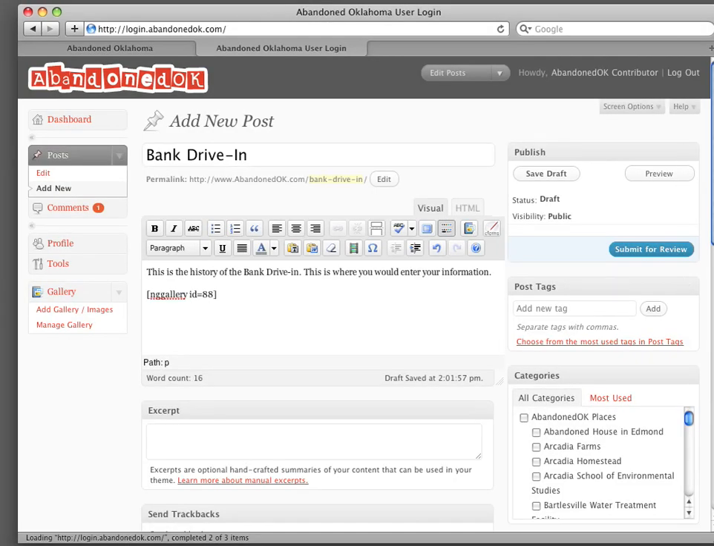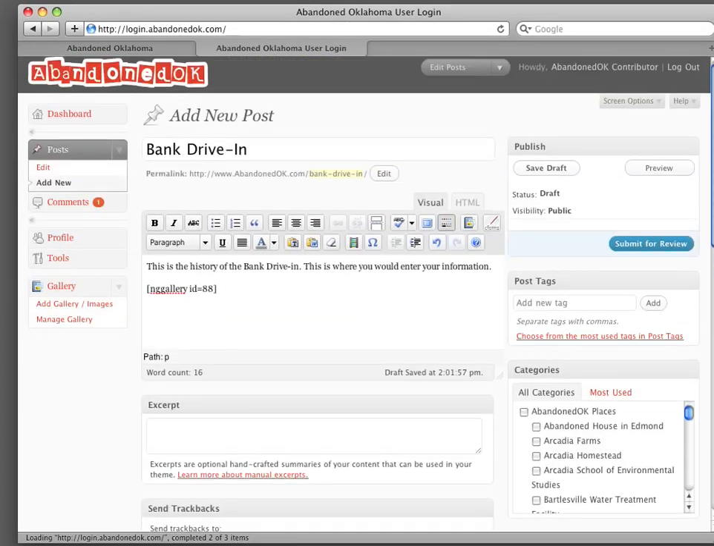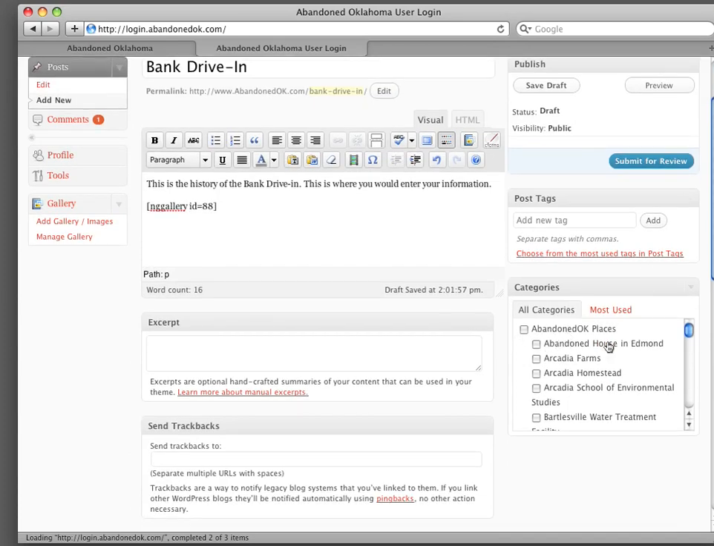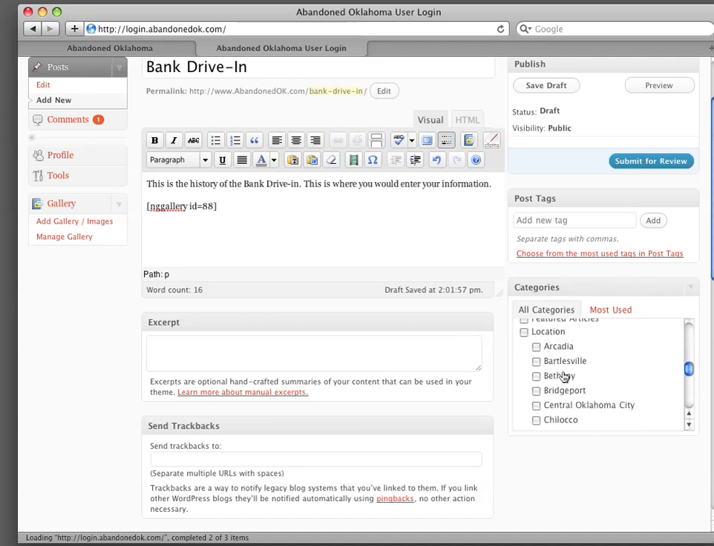Now there's one last thing that we need to do on our post, and that is over here with categories. Now unfortunately, only the administrators can actually add new categories, so you don't have to worry about the name of the place over here under categories. But what you should try and find is under location. If the location is already in there, go ahead and check it. If it's not, don't worry about it, and we'll go ahead and do that when we publish the post.